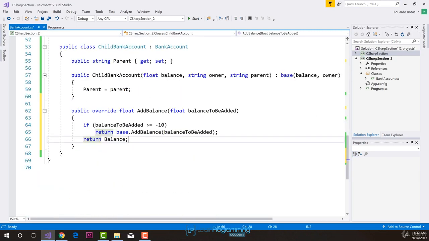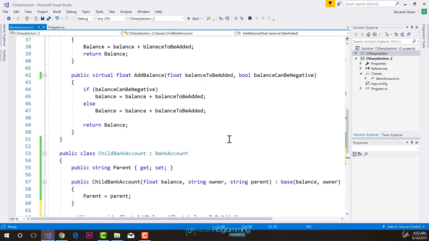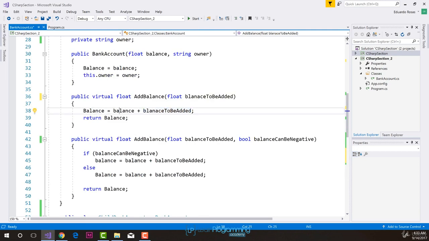And so we have changed how the first add balance method works inside of the child bank account. In case the balance to be added is less than -10, it's not going to perform any evaluation, it's just going to return the current balance. In case it is -10 or above, it is going to go ahead and do whatever the base method does, which in this case is just add that balance to the current balance and return it.